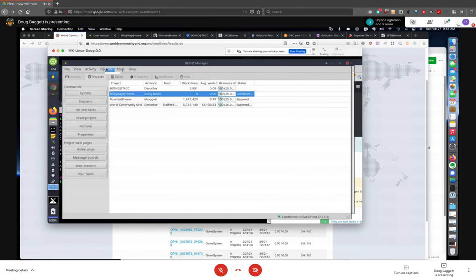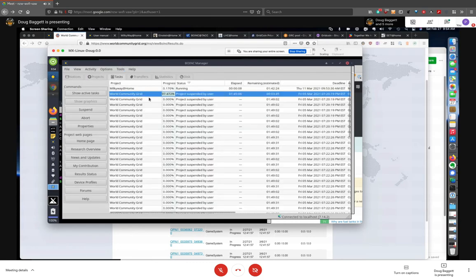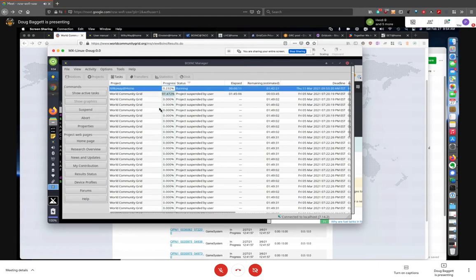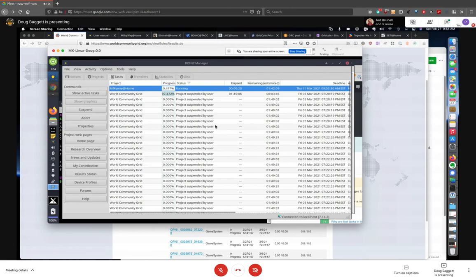But you can do that. And then we go back to, let's see here, tools. I'm going to run always. And where's transfers? So you can see it's already started downloading and running. That's all you really need to do. There's really nothing to it. Now we kind of missed the downloads on this area, but that's all you need to do. There's nothing else to it.